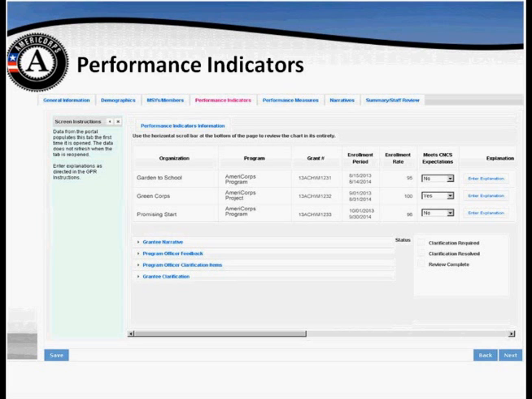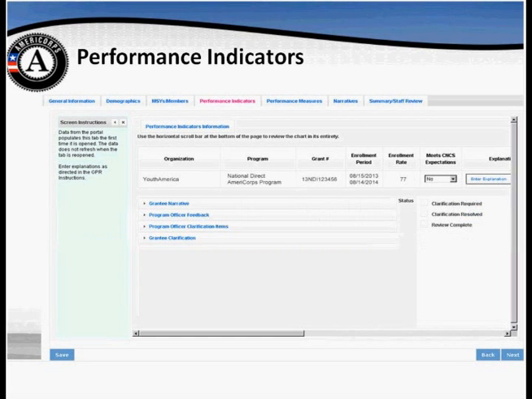So let's talk a little bit about what the screen is and what you're responding to. The performance indicators section shows enrollment, retention, 30-day enrollment, and 30-day exit rates. This data is transferred from the AmeriCorps portal the first time the section is opened. The data does not update when the tab is reopened, so what you see here is an accurate snapshot of the point in time when you first opened the screen. You'll use the horizontal scroll bar at the bottom of the page to see the chart and work through the data in its entirety.